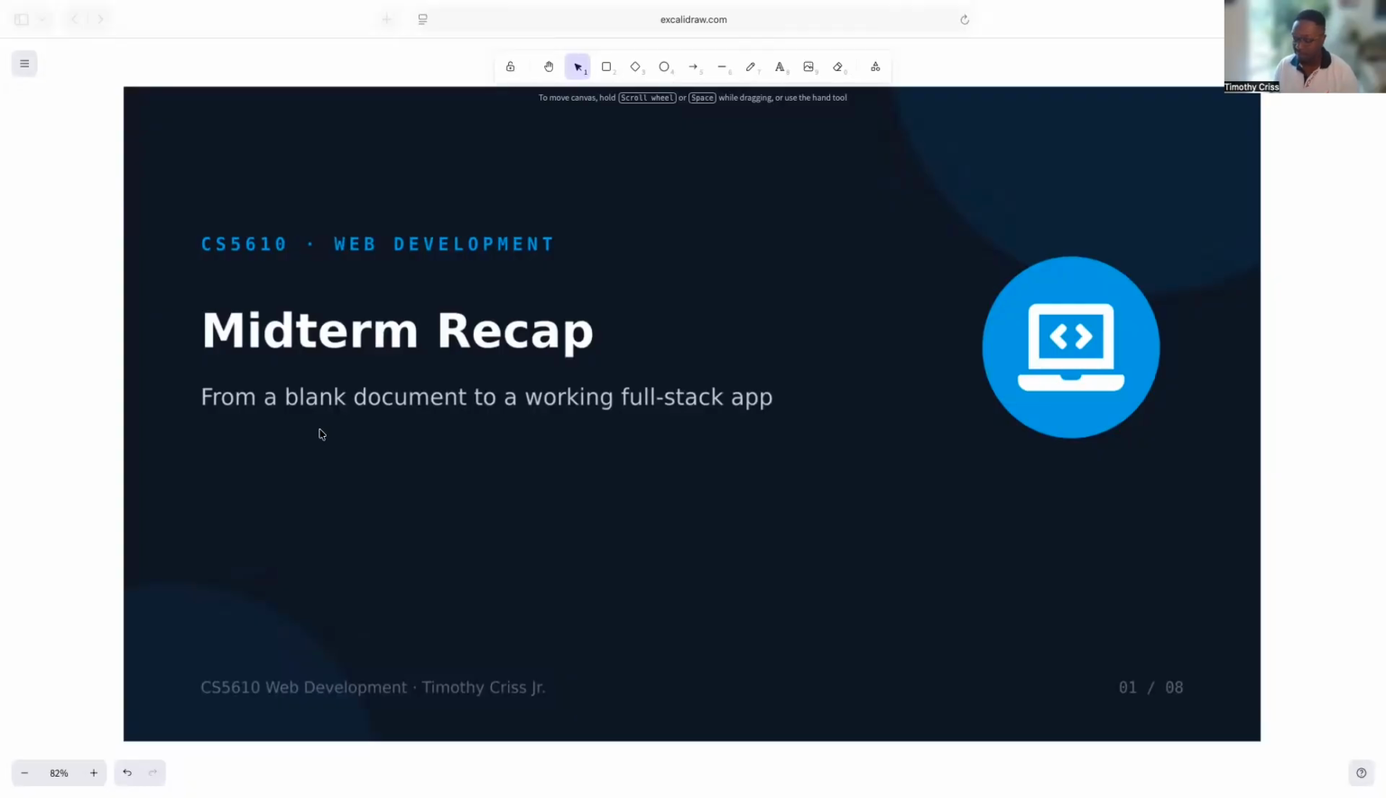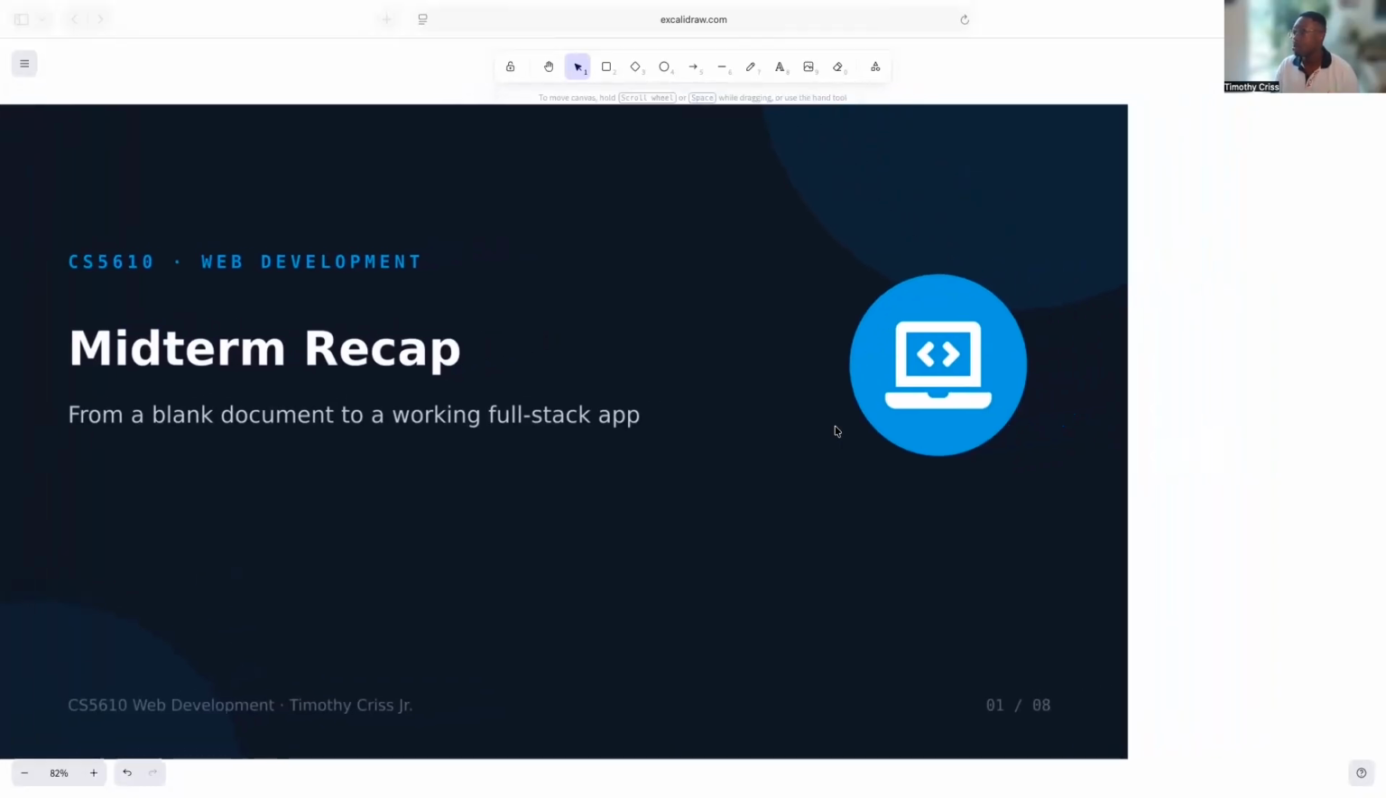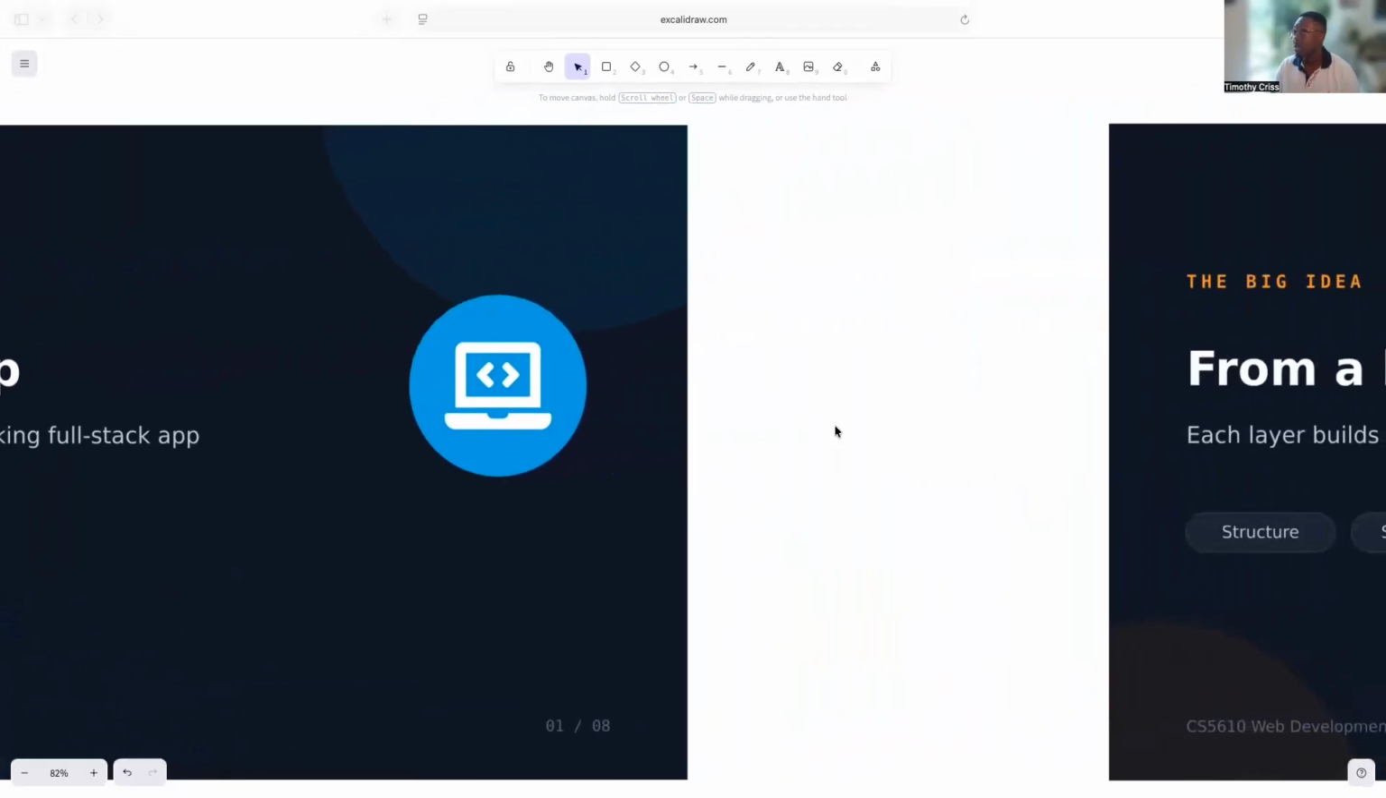For the first half of the semester, we've gone from a blank document or file to a fully working full stack application, learning technologies and their tools, and the concepts of how modern web applications are made possible. During this session, the next half hour or so, my goal is to go through a midterm recap. We've gone from a blank document to a working full stack app.